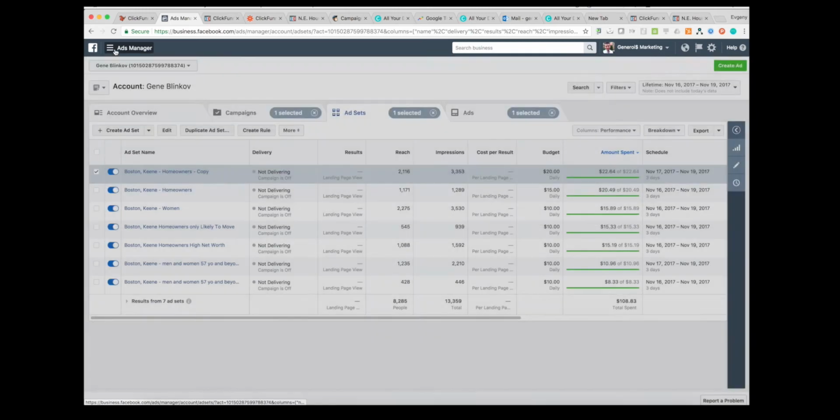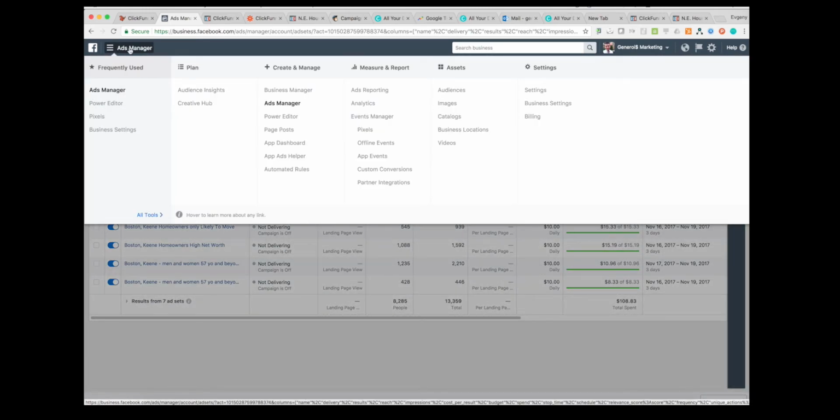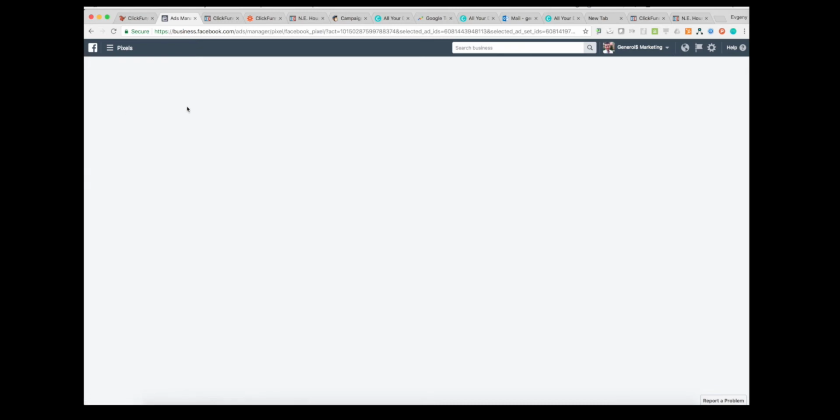Okay, so Facebook Pixel is in your Facebook Business Manager, and you can go to Pixels. Okay, and you can set up to 10 pixels per your Business Manager account.